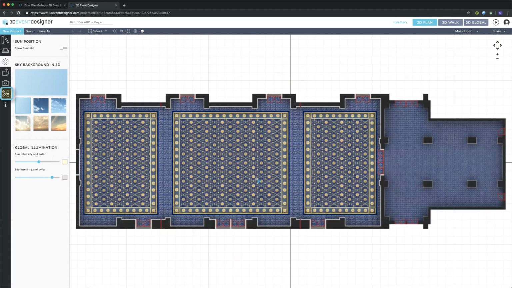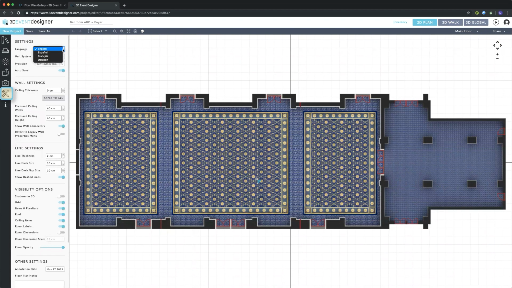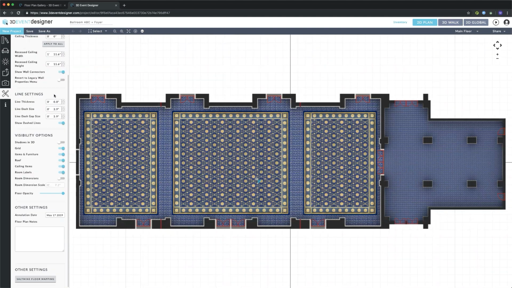On the left-hand side, we have our settings wheel. This is where you can easily switch between languages or the unit system, and where you can also save notes. So perhaps you wanted to save your timeline here. I'll go ahead and save that.